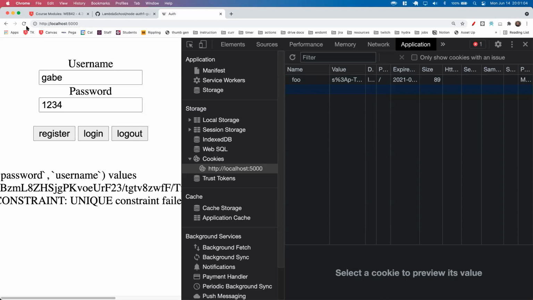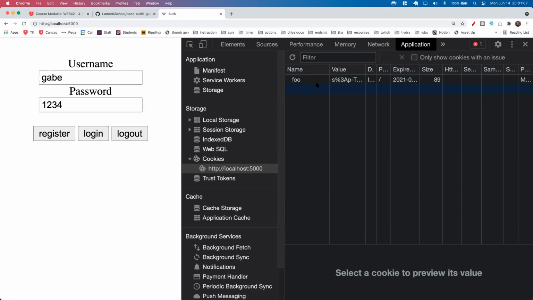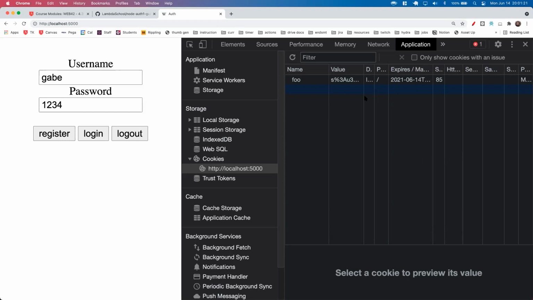Oh, not register, log in. Log in, delete, log in. All right, yeah, seems to be working now. And in some of these options which we set, like the max age translates to this expiration date. HTTP only is false. Secure is also false, right? So everything you want to know about the cookie is right here inside the application tab. Okay.